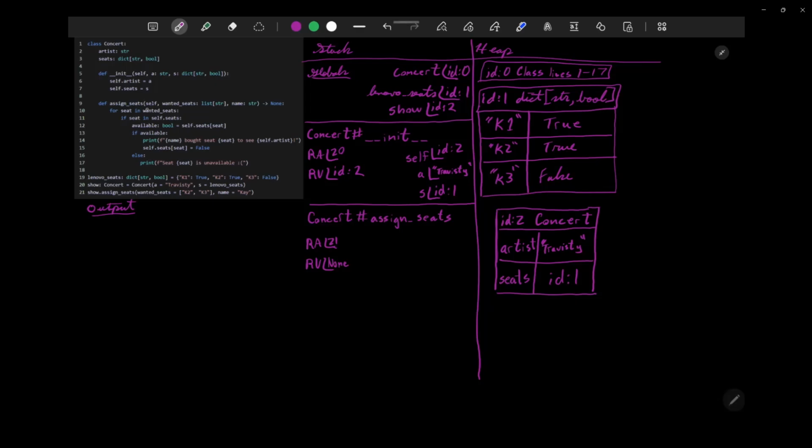And then we're ready to build out our parameters. Well, we have a self parameter. We have a wanted seats parameter. And we have a name parameter. Well, just like last time, let's put off defining self. We have wanted seats declared and we have name declared. So let's go ahead and add those.